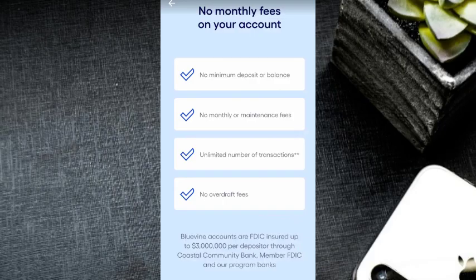Then wait for Bluevine to review and approve the new entity. Processing time may vary depending on documentation. Once approved, you're going to be able to toggle between entities directly within your Bluevine account, keeping transactions and records separate. This feature ensures that you can scale and operate multiple businesses efficiently without needing multiple banks.